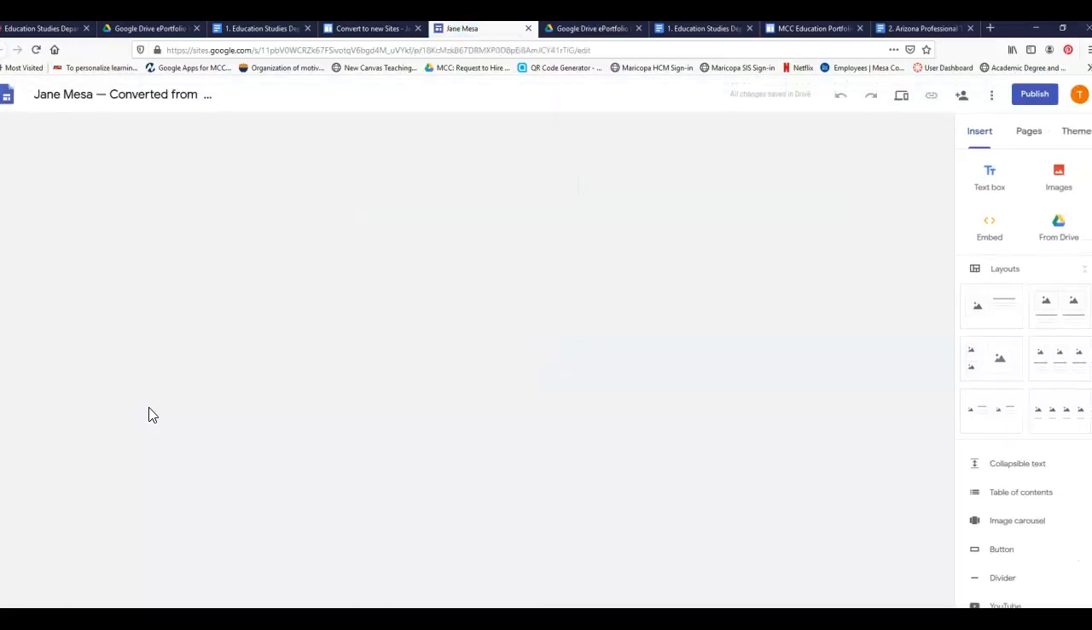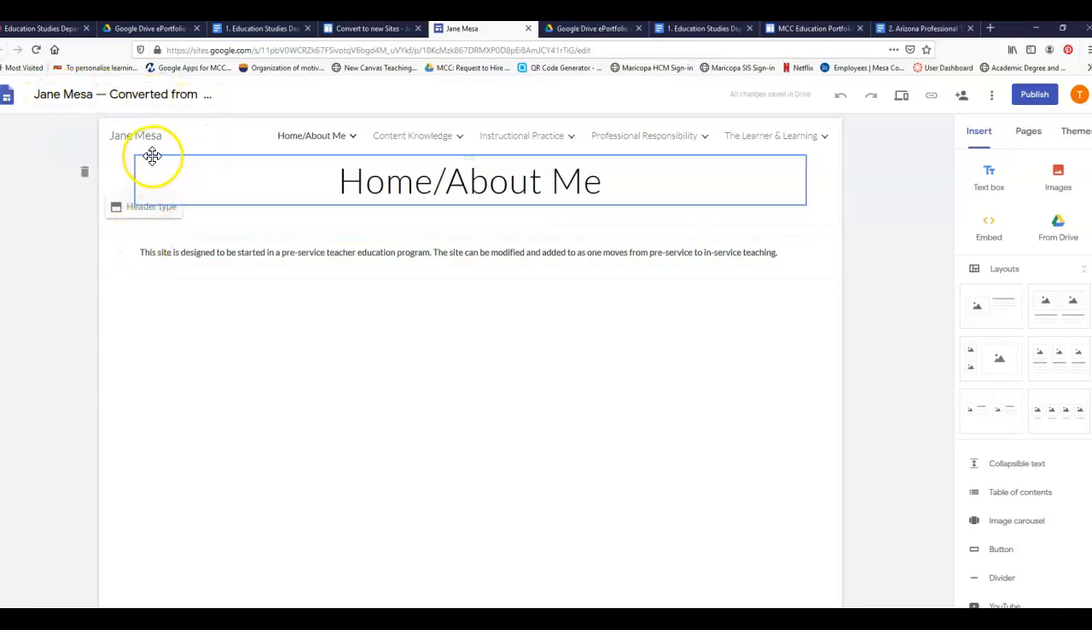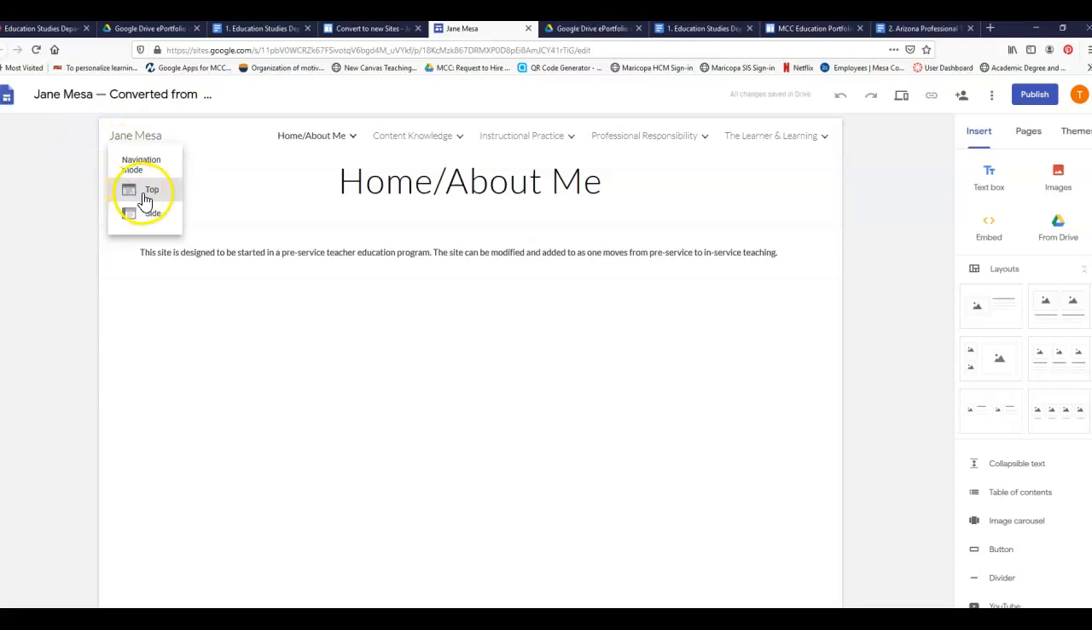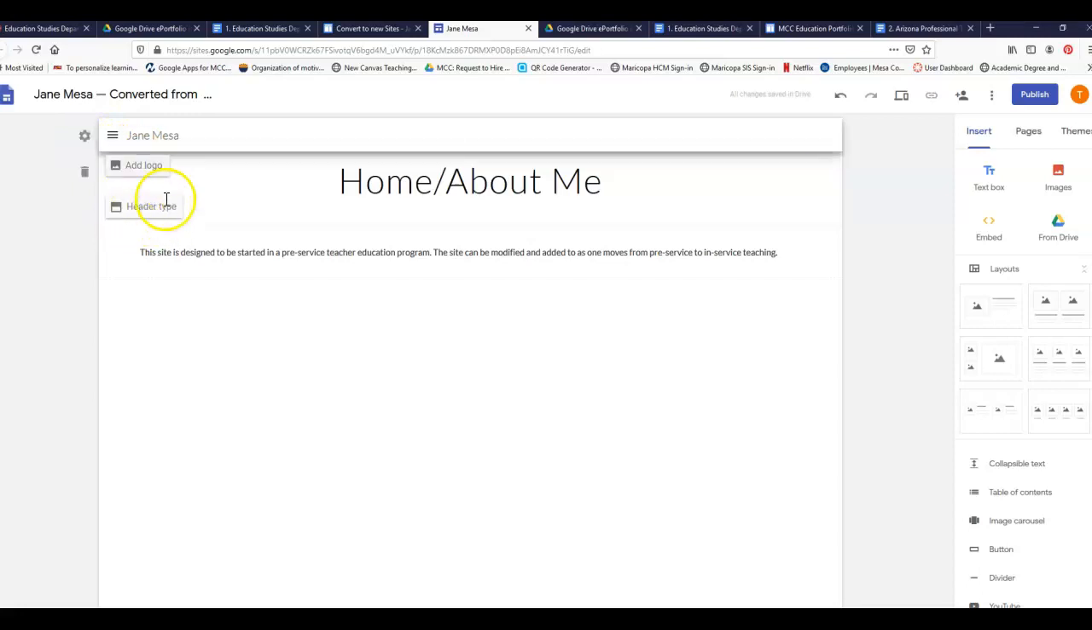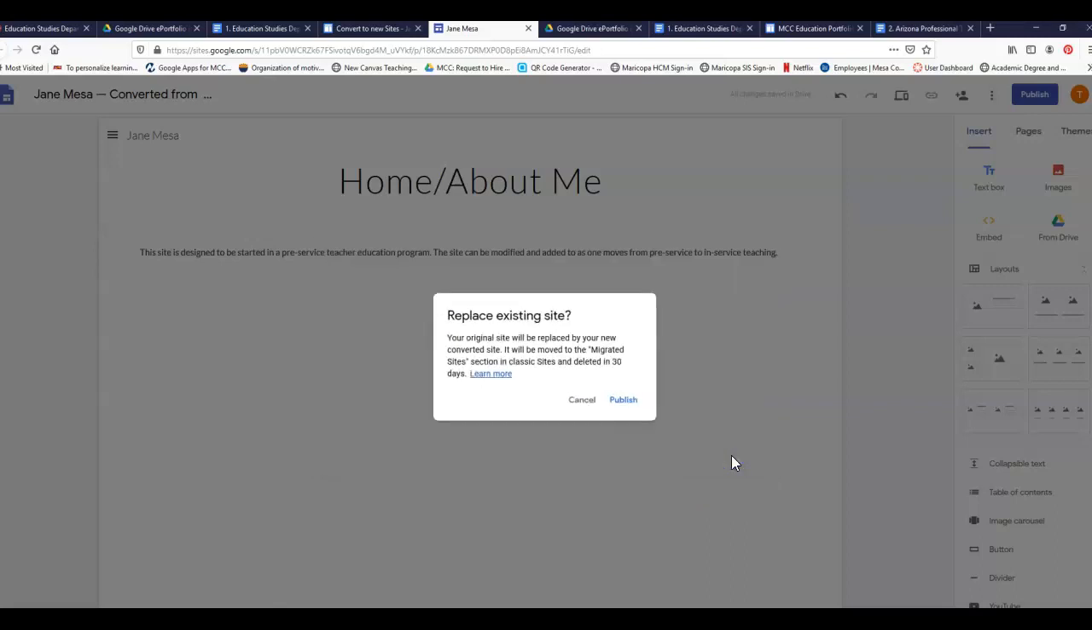Now this format looks much different from the classic sites. And you can see here, I've got Jane Mesa converted from the classic sites. One of the first things I'd like you to do is go next to your name, and I do strongly suggest that you use your first and last name, as this is a professional document. Click that gear, and then you want to do a side navigation. Every time you do something, you want to hit Publish, and that allows you to save all your changes. So now we have hit Publish, and it is saving our changes. Do I want to replace the existing site?